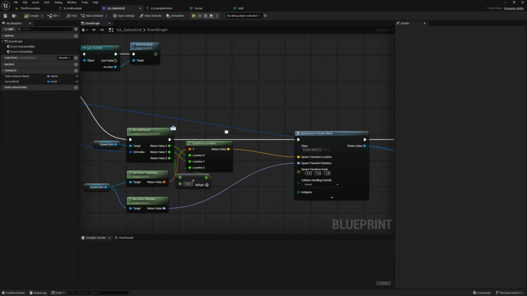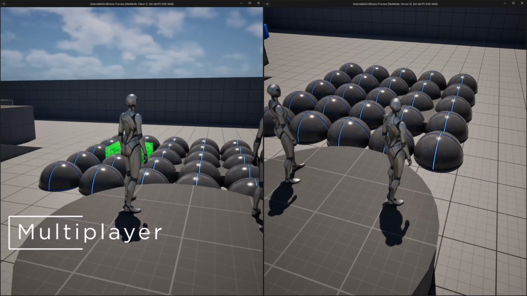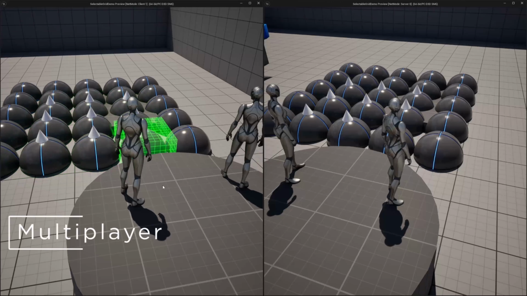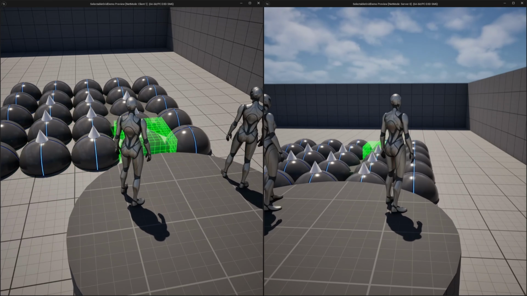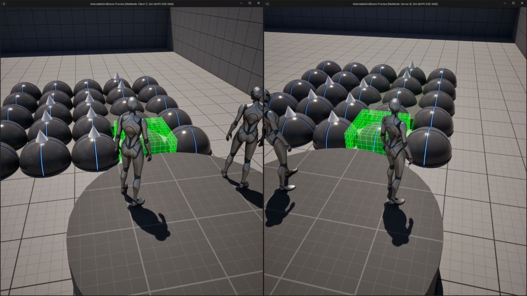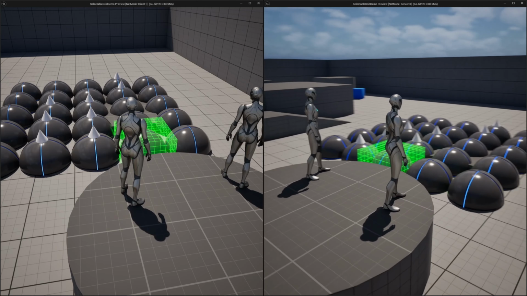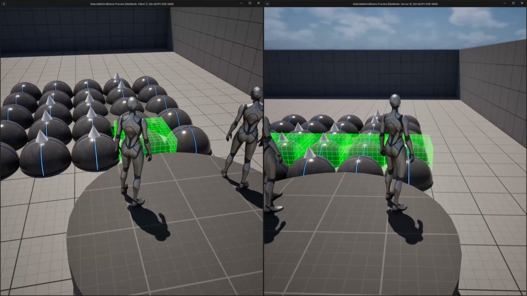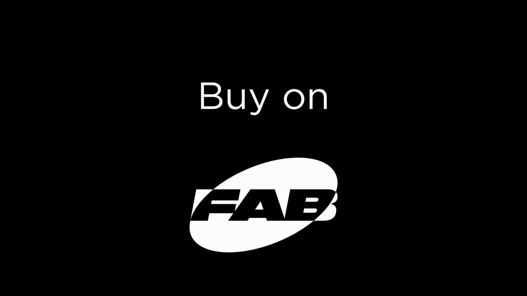with a vertical offset. The object association can be replicated, meaning that this system can be used in a multiplayer setup where the client does the grid selection and the server spawns the objects associated with the grid cells. That is it for this presentation of the different features of this plugin.